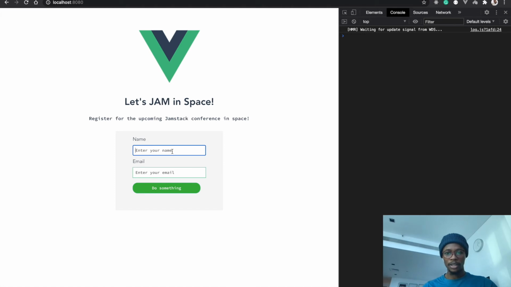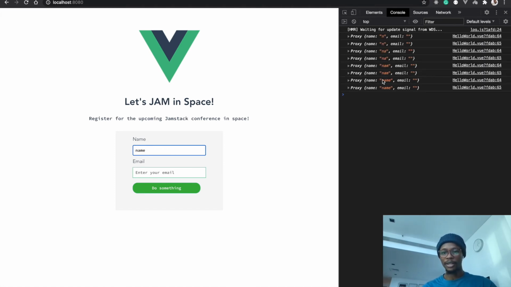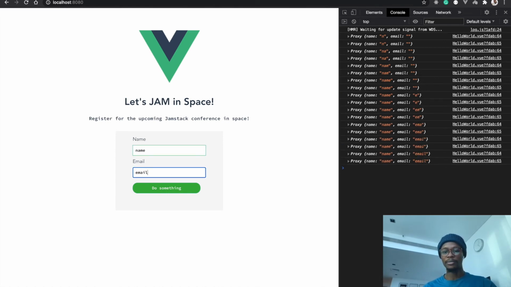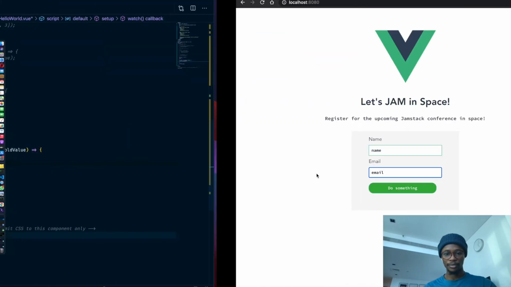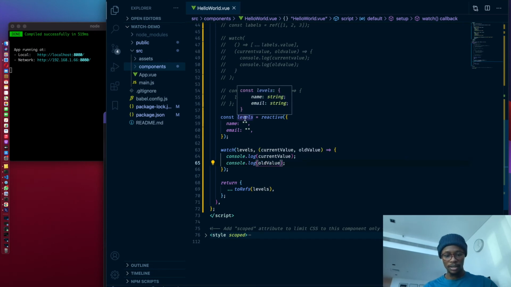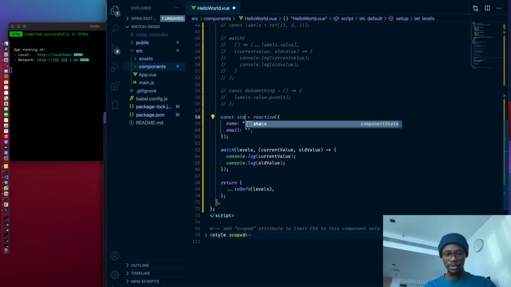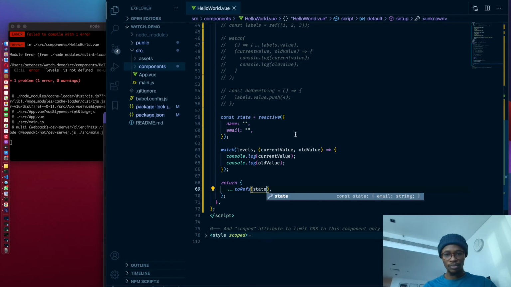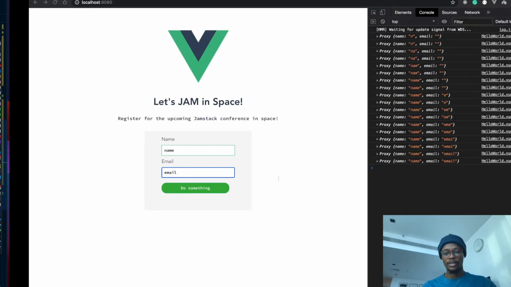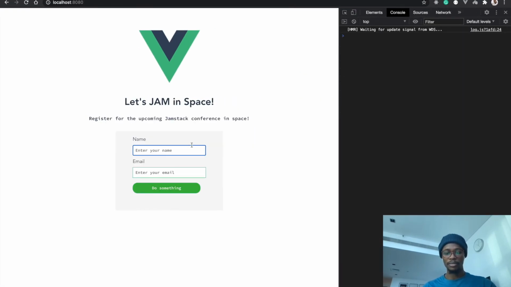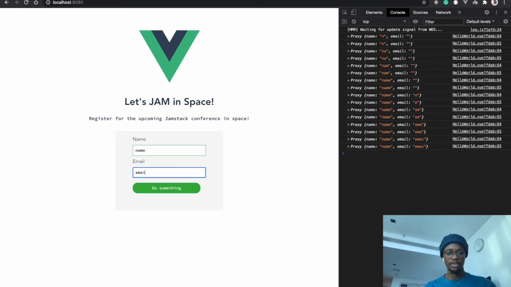So if I type name, I get the same updates as I did before when I was watching multiple refs. And if I did email, I see that I'm comfortably tracking the entire level subject. And I think calling it levels here is a bit confusing, so I'm just going to use state. Watch state here, right? So once again, name and email, tracking it successfully.